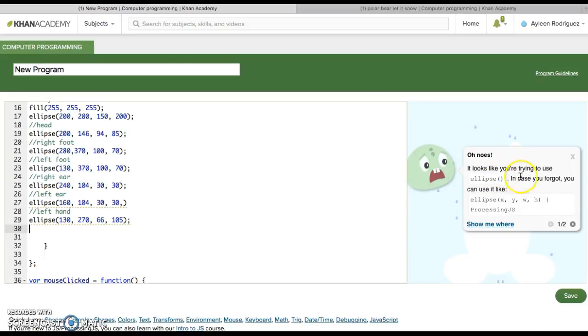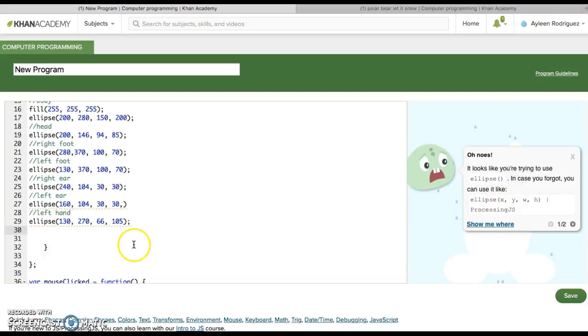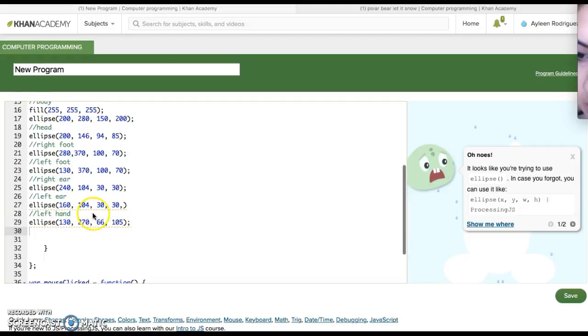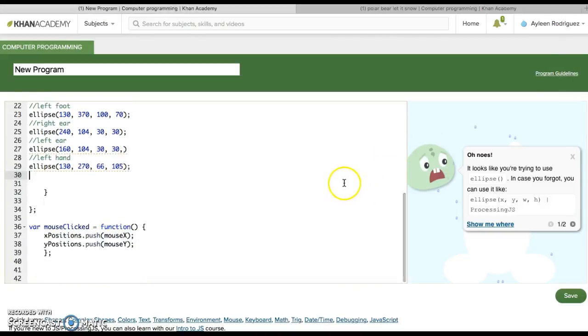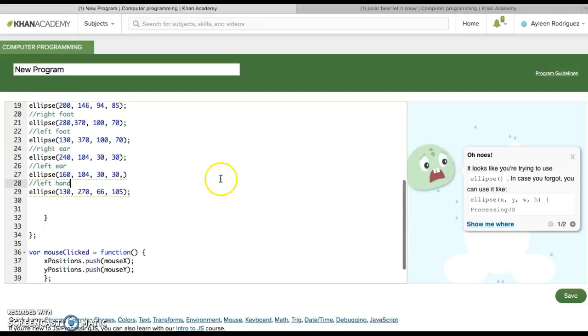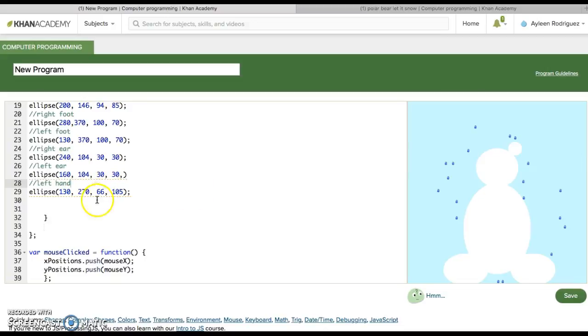Oh look, it says here, you're trying to use an ellipse in case you forgot. Oh, I wonder. Left hand. Sorry about that. Have a little bit of distractions right now. So it says you're trying to use an ellipse in case you forgot. Let's just ignore him. Okay.